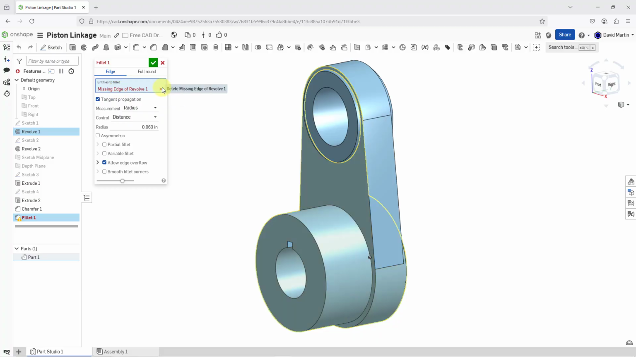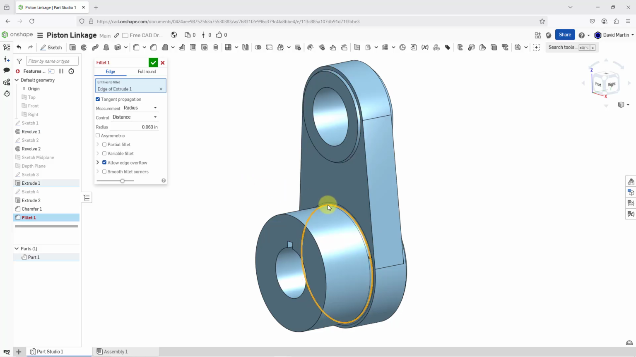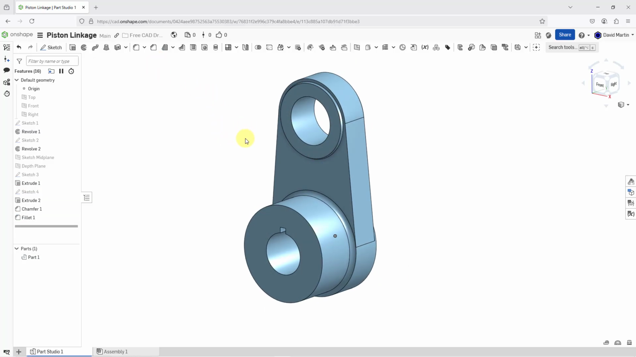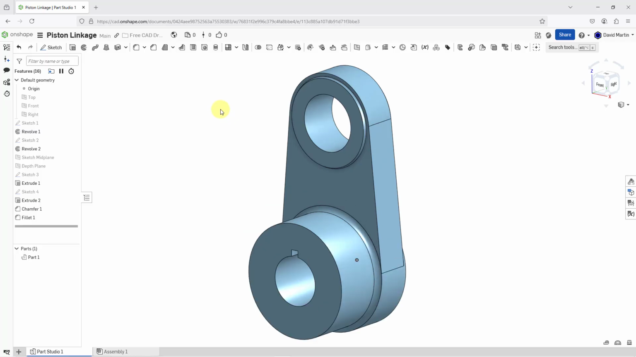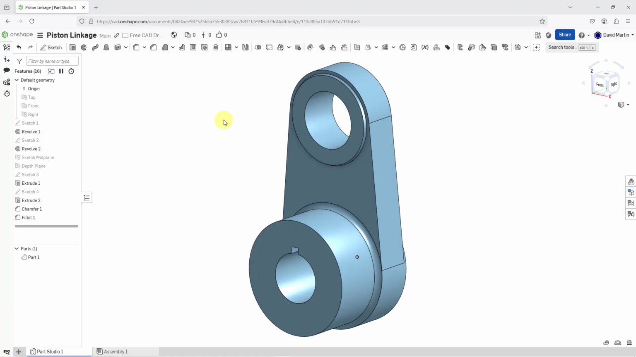It looks like it lost the edge from the different edits that I was doing. So let's pick the edge that we want to fillet. And this probably needs to be 0.125 now. That looks good, so I will hit the check mark. And so there we have it. Now we have the part created. And so give this a shot for yourself. I had to make a bunch of different assumptions.